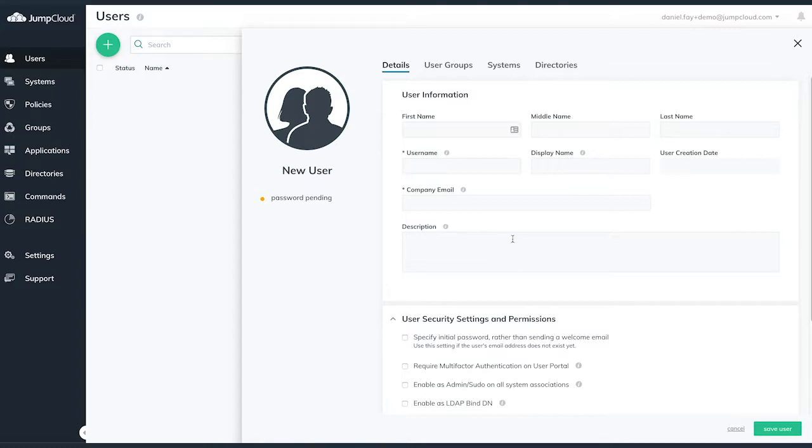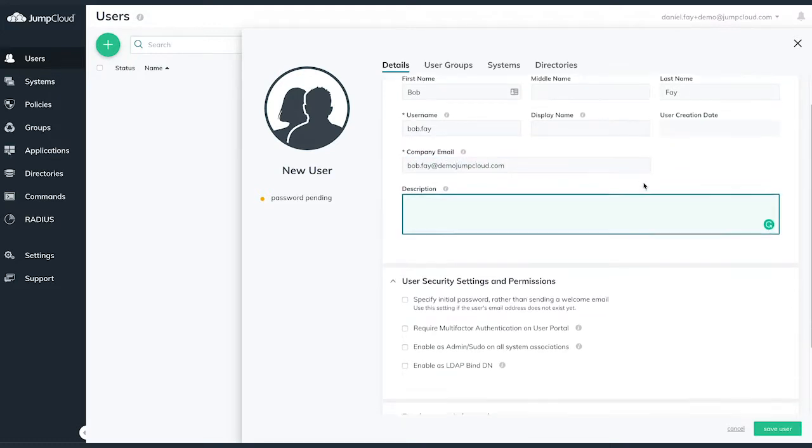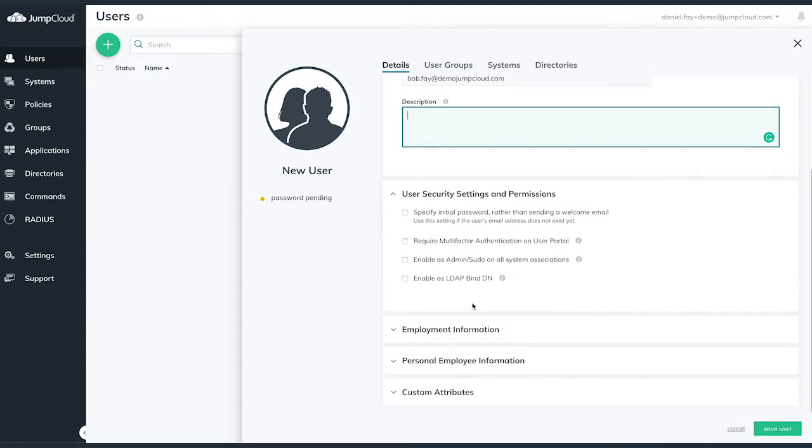In order to configure Bob Fay, we'll first need to fill out his first name, last name, username, and email address. We can leave a description here about the user if we wish, configure any security settings and permissions such as sudo, LDAP bind DN, requiring multi-factor authentication, or if we want to specify that initial password for the user, we can do so here as well.